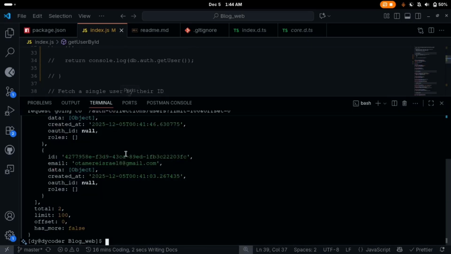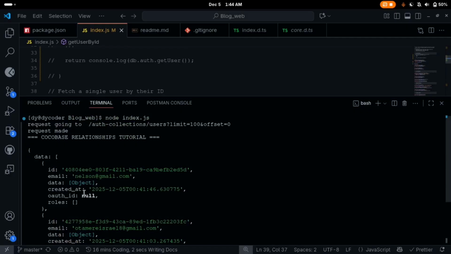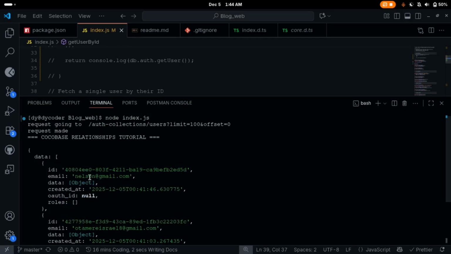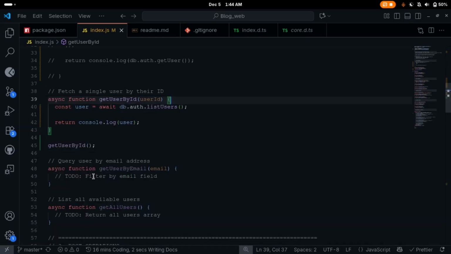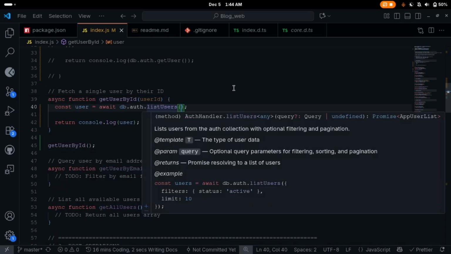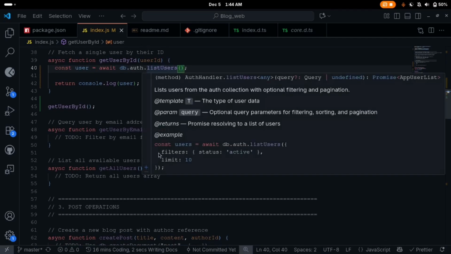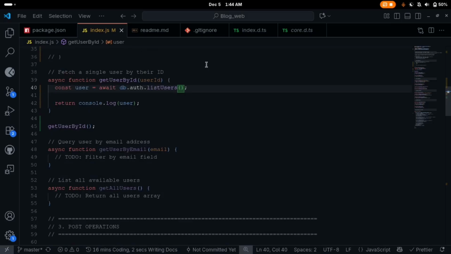So what if we want to list one particular user? Let's say they went to Nelson's profile and you just want to get just Nelson's details, his name, the role and everything. So this is how we do it. The listUsers takes a filter property. You can hover on it to check. See, it takes a filter property where we can filter and add our own condition.